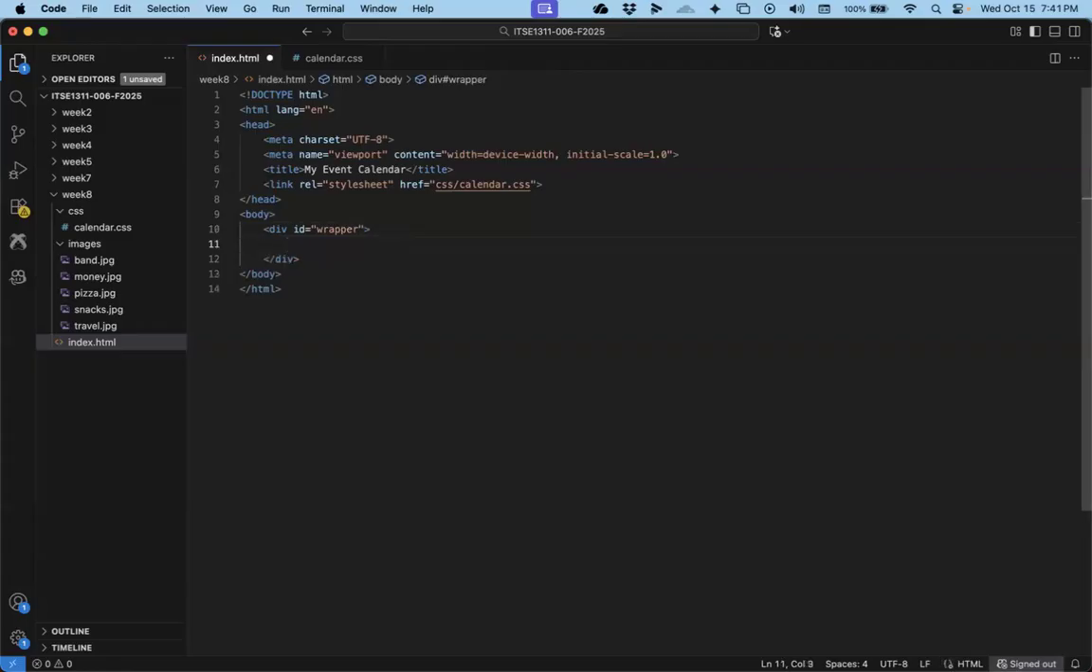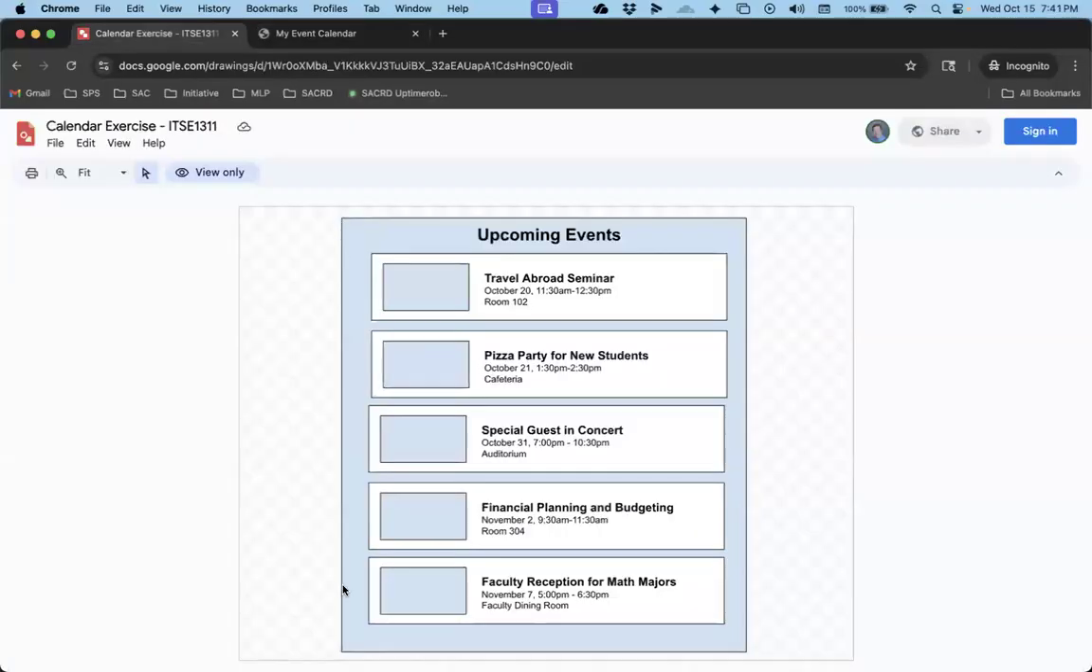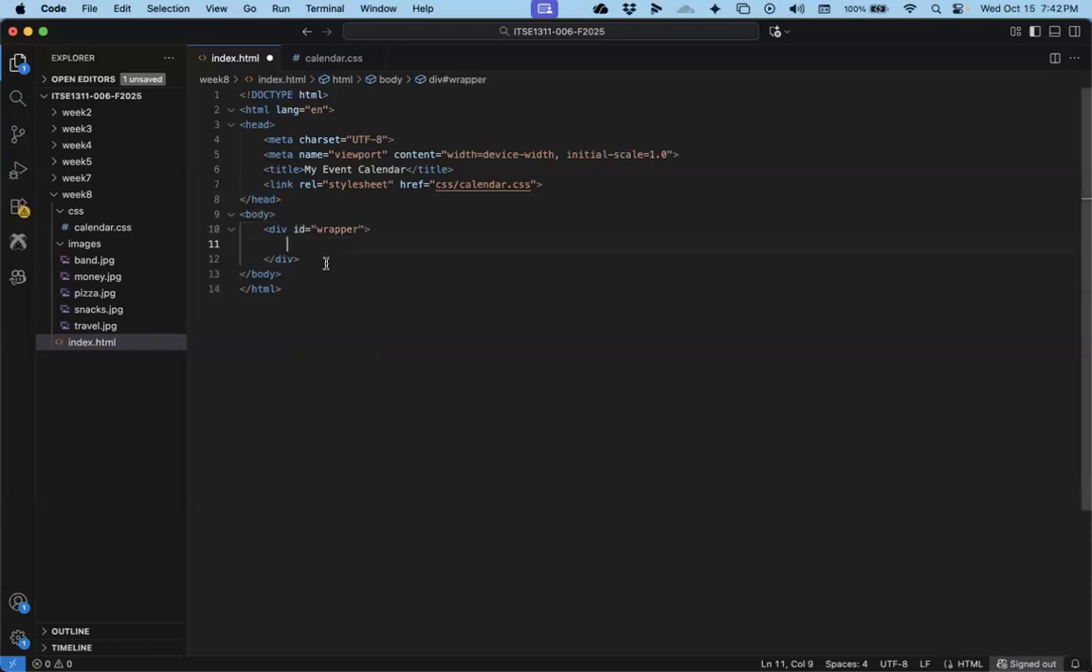Okay, so this is going to be the div that goes around the whole element. This is going to be this whole div right here. Then I'm going to put a div in here for the heading, and this is going to be an H2. So I'm going to have a div with upcoming events in it. That's going to be inside my wrapper, and I'm just going to give this an ID of heading.